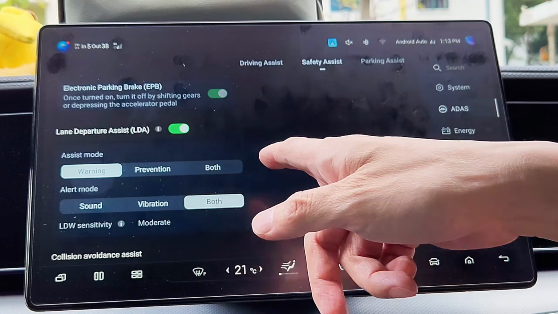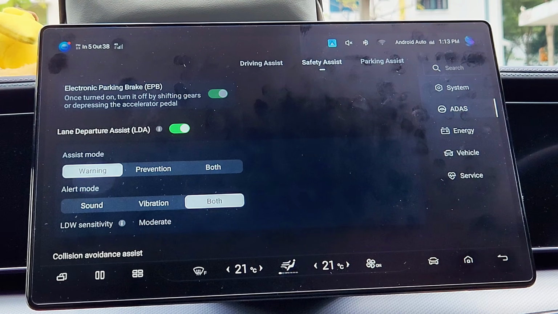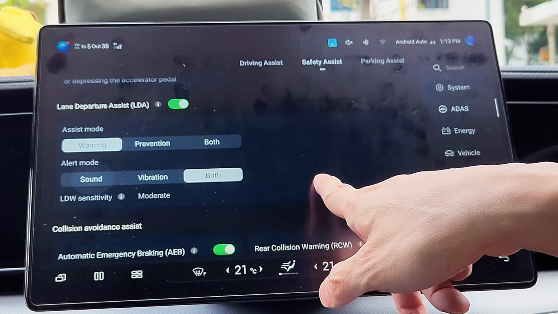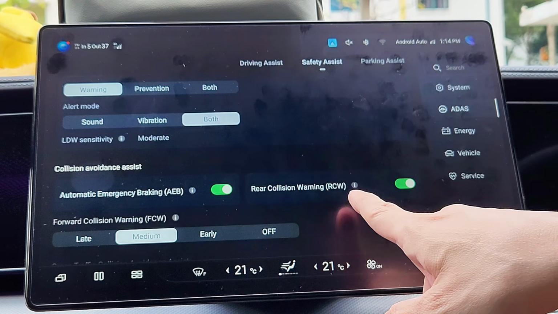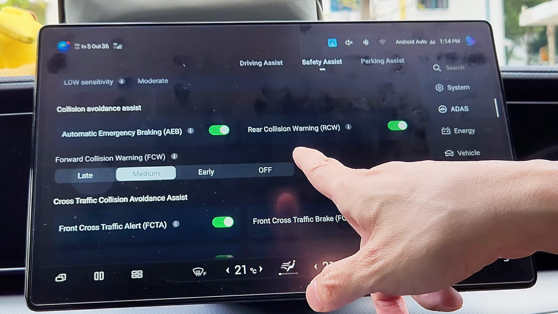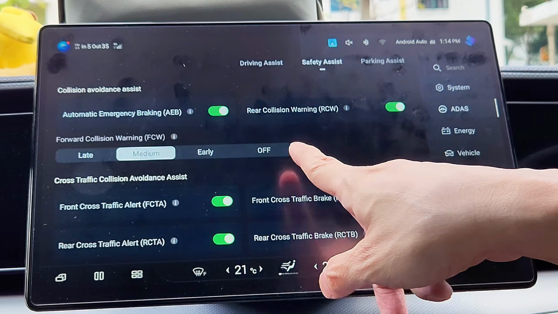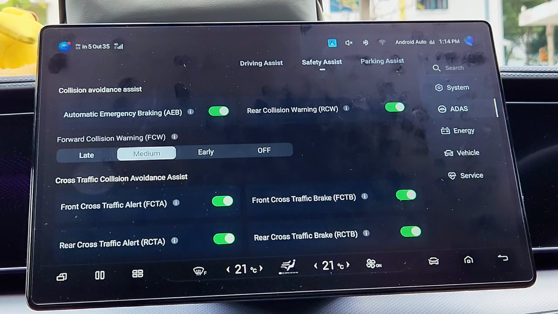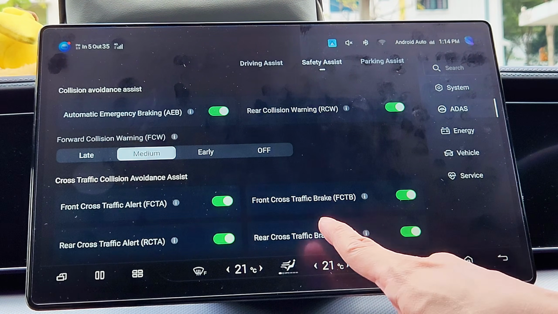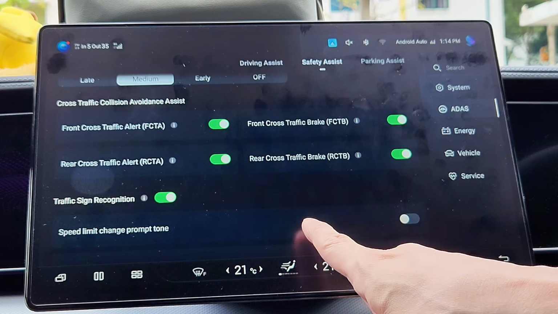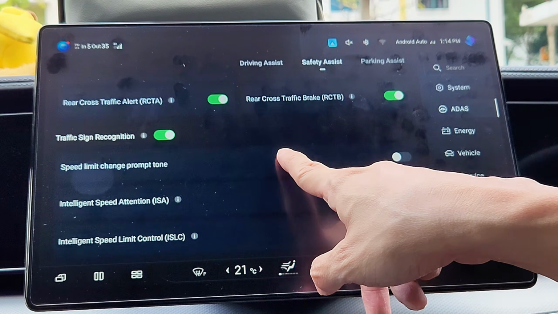I didn't actually want prevention because I didn't want it to steer me back. A warning is more than sufficient, and the warning could be sound, vibration, or both, and how sensitive you want it to be. Collision avoidance, what to do with it, how late or early you want it to be detected, cross traffic assist, traffic sign, etc., etc.